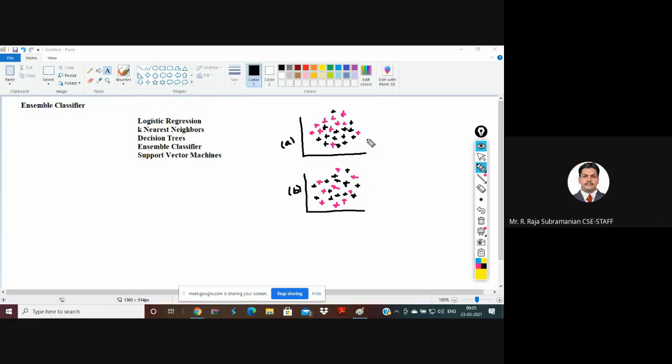Now, let me ask a question. Like Sandhya rightly pointed out, there is something called overlapping. Is A having overlapping, or is B having overlapping? B is having overlapping. Very good. B is having overlapping. Let me take some different color. So this is having overlapping, and which one is linearly separable? A, sir. Yes, so A is linearly separable.